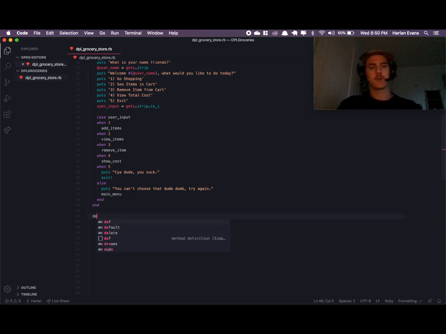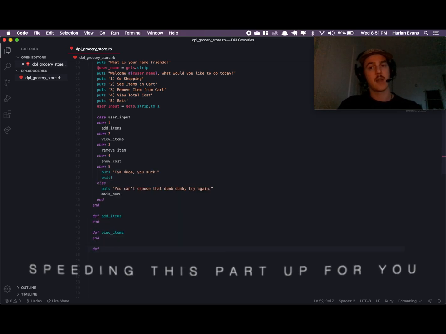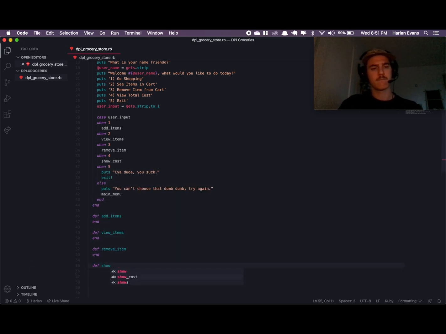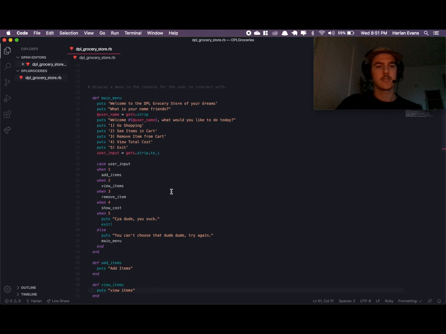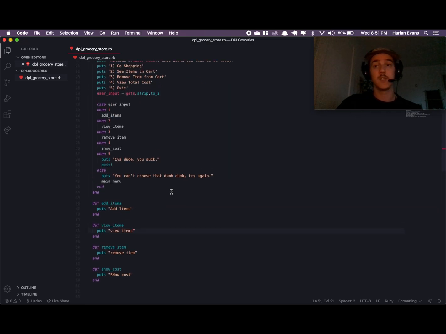Then what I'm going to do is create all of these methods really quickly so that when I press 1, 2, 3, 4, or 5, we can see what happens to make sure all of these work. All right, and what I like to do is put in basically what the method will be doing. All right, before we get any further, let's test this out and then I will continue on the next video.